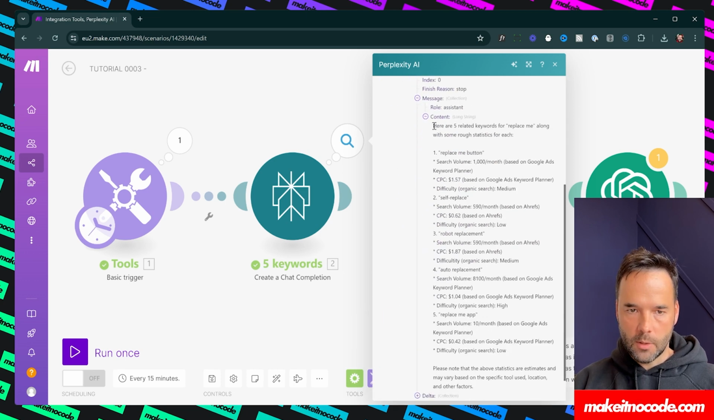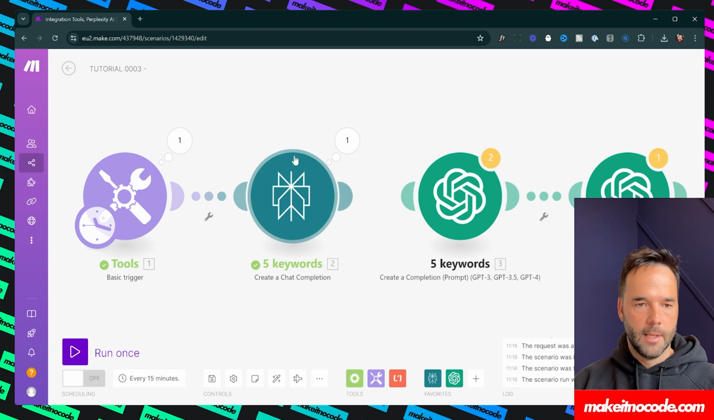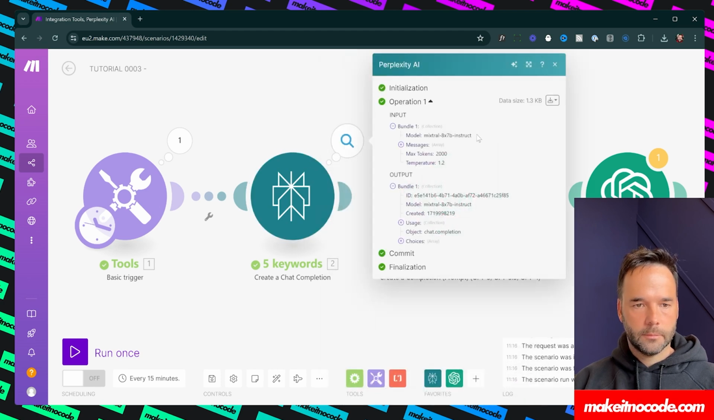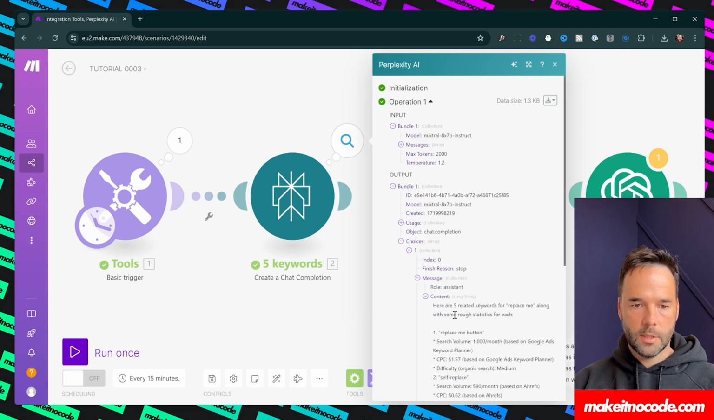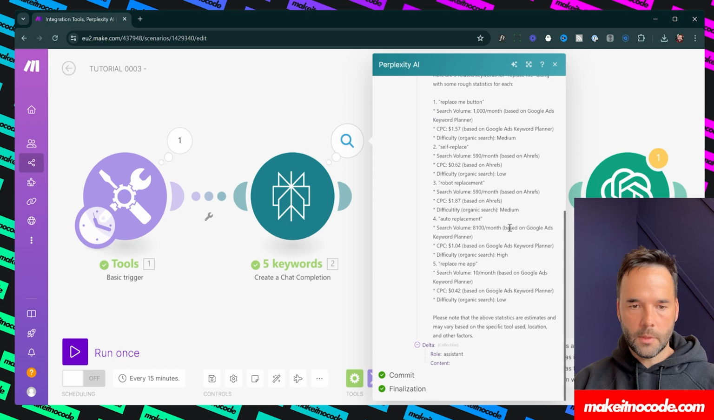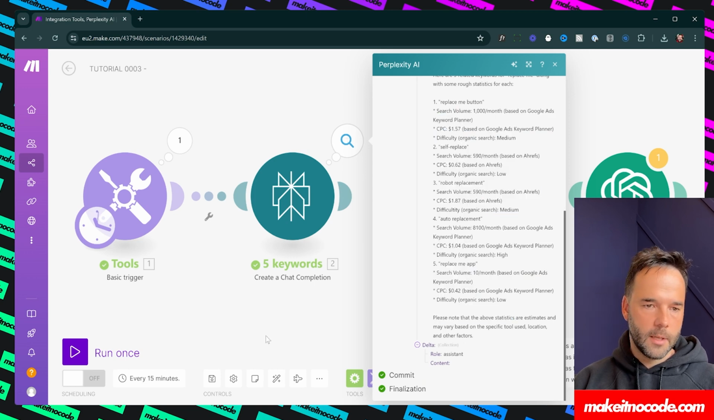So it will show you here are 5 related keywords for replace me. Remember that? We didn't replace that. So let me just run through it again. Sorry, message, content. And it'll come up with all the difficulty and the keyword volume for it.